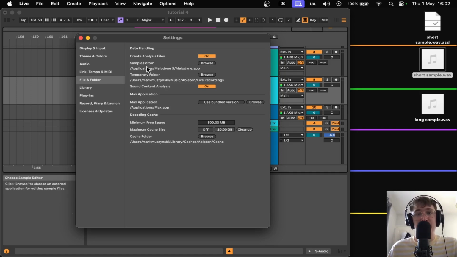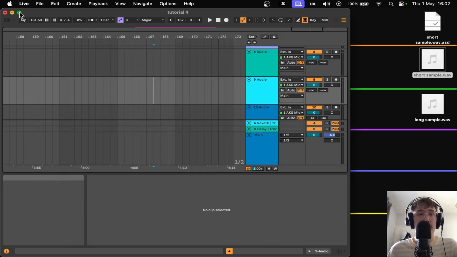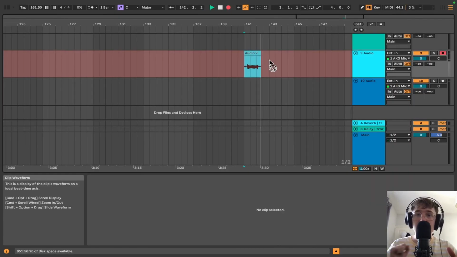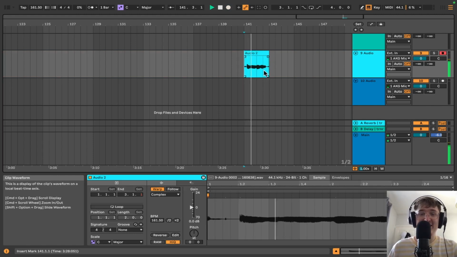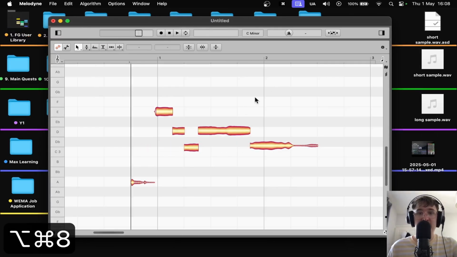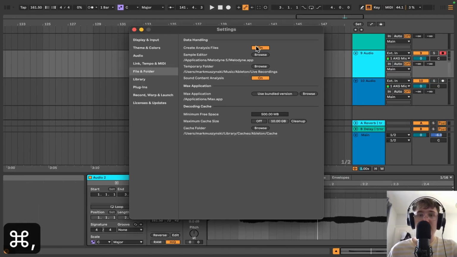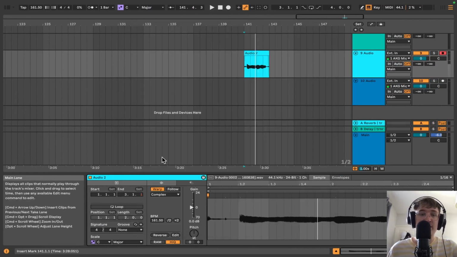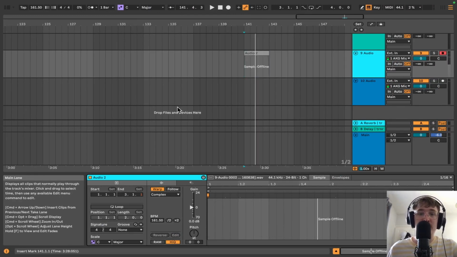Now, this next one's quite interesting, the sample editor. So let's say I quickly record my voice. There we go. Now, this tiny little button is what's going to open the setting. So let me go back to settings. I have selected Melodyne as my sample editor. So when I press right here, it's going to open Melodyne.